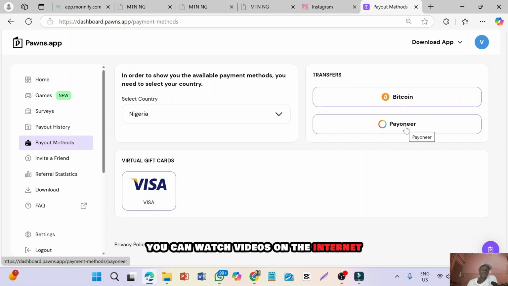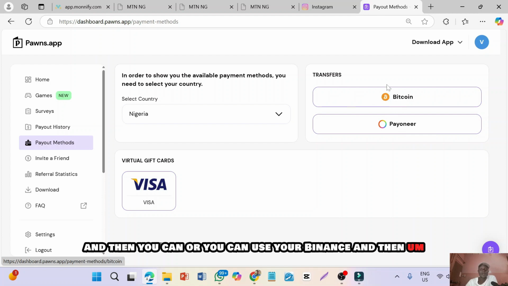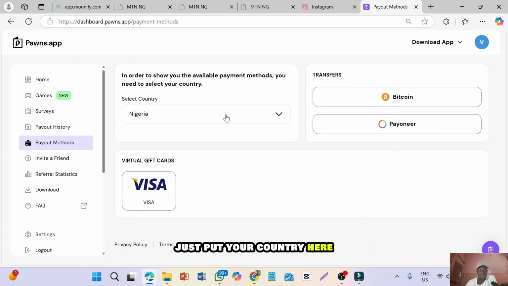You can watch videos on the internet on how to register on Payoneer, and then you can use your Binance and get it directly through Bitcoin like that. Just put your country here. I'm in Nigeria, so you put your own country.